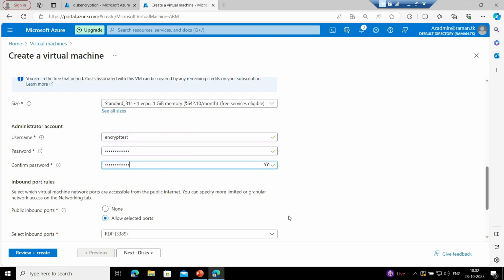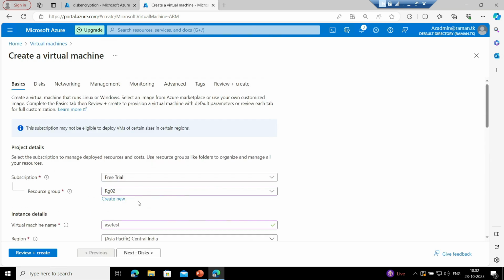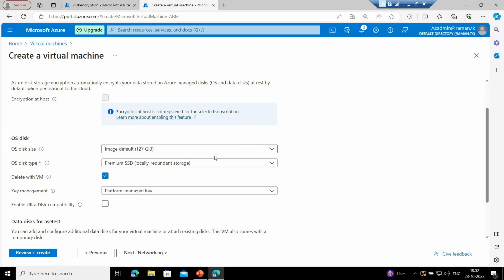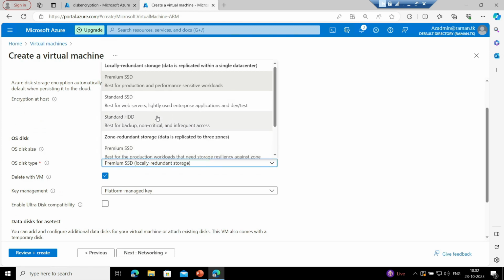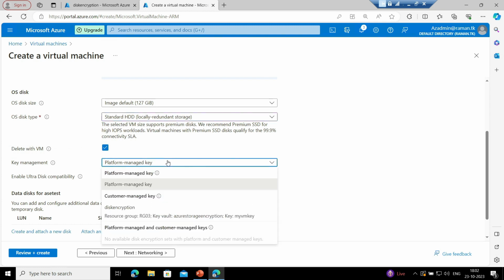Okay, so username and password is done. I confirm I have the rights, and let's click on disks now. I don't need a premium SSD, let's keep it a standard HDD. Now key management, right? So this is Azure storage encryption. Now I have options here.